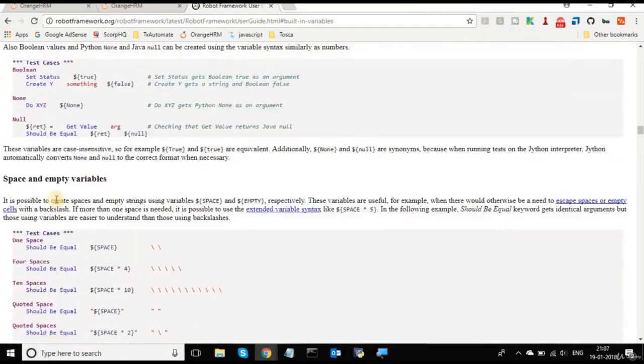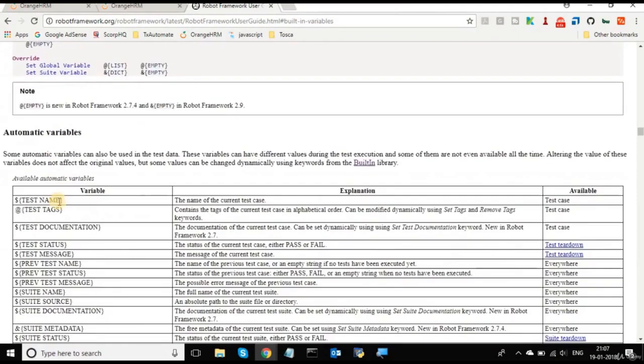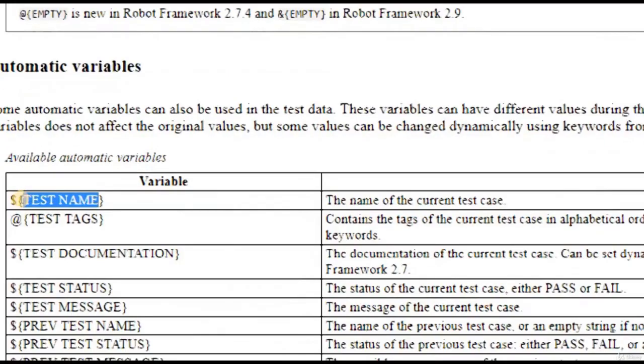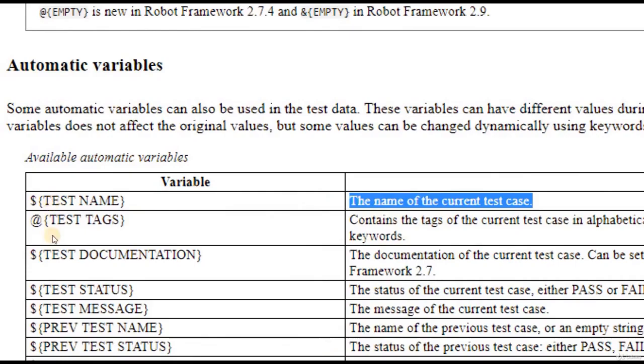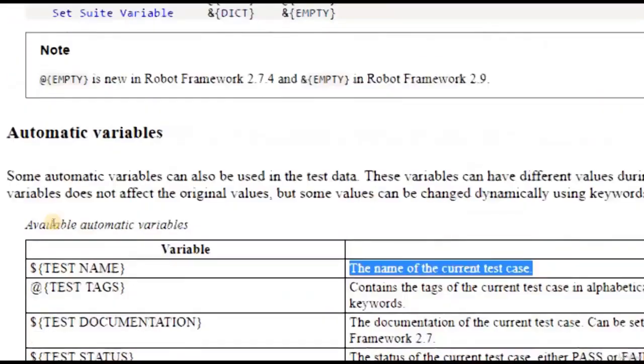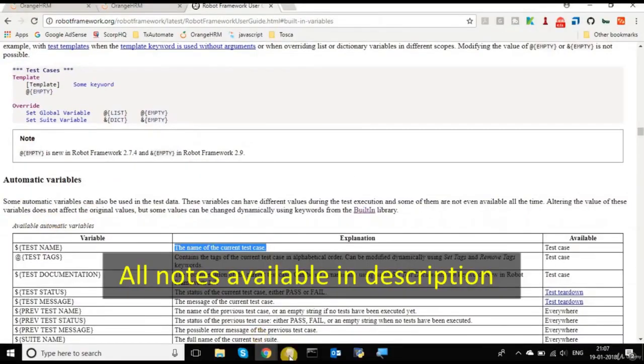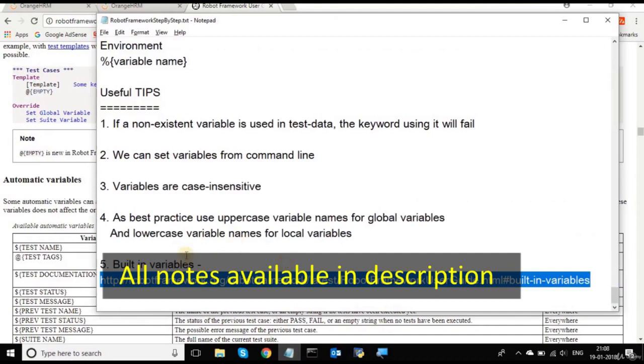And there are many other variables, for example, test name. So you can say dollar in curly braces test name. This will print the name of the current test case. So you can refer this test name, test case, documentations, and all those things. So this is very handy. You can make use of these built-in variables.